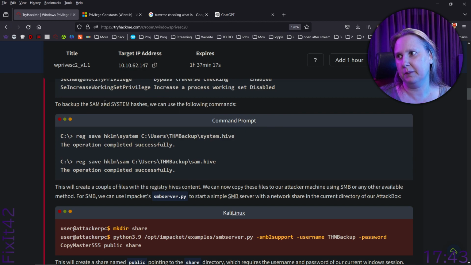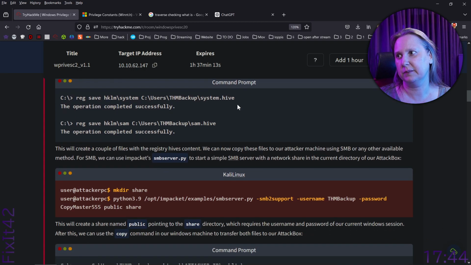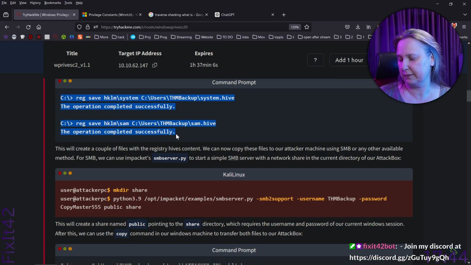To back up the SAM and SYSTEM hashes, we can use the following commands. So let's just copy all of this here. Now this will create a couple of files with the registry hive content. We can now copy these files to our attacker's machine using SMB or any other available method. For SMB, we can use Impacket's smbserver.py.